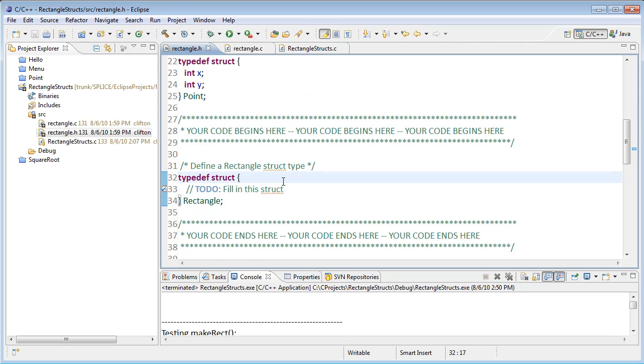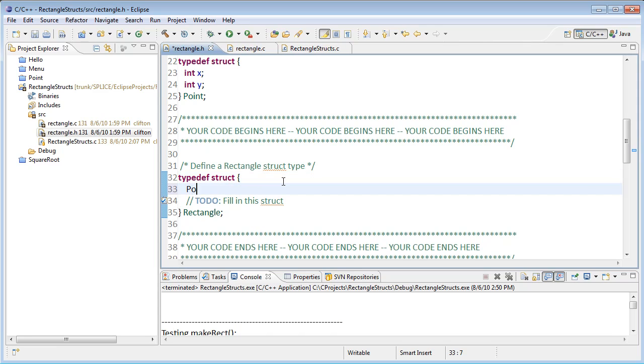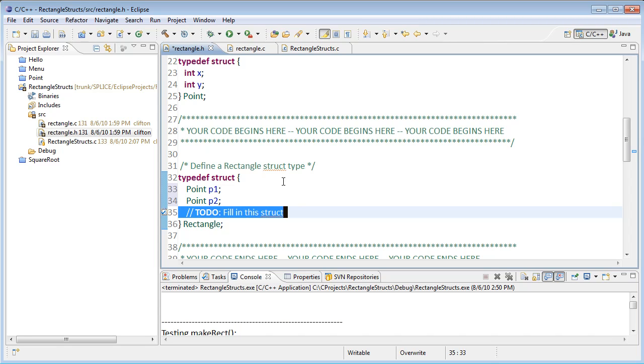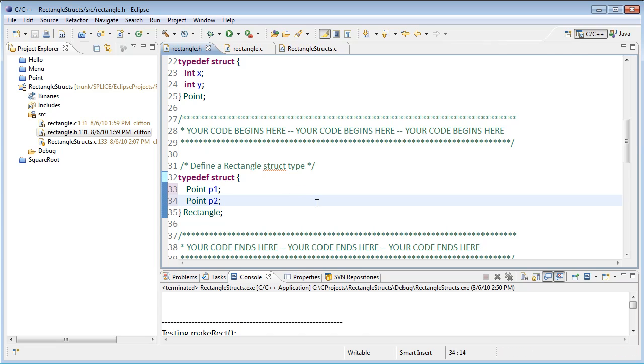But for this project, I want to go ahead and use the point struct that's already defined. And so I can declare the top left corner and the bottom right corner that way. So inside the struct, let me put in a point p1 and a point p2 to represent two corners of the rectangle. That'll define my rectangle struct type, and I can save that. And now I'll switch back to rectangle.c, and I can start working on some of these functions.